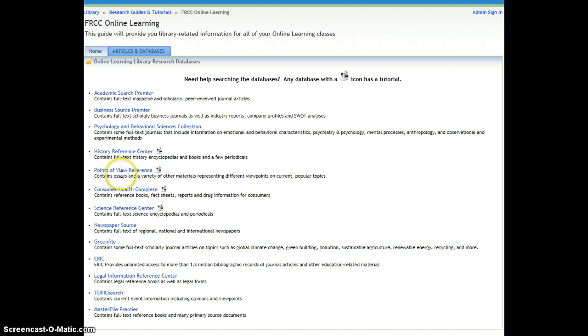You could try Points of View Reference. It gives you different viewpoints on an issue. I'm not sure whether the good life and happiness is going to be considered a current or popular topic, so you may not come up with much in there, but it might be worth looking at. Science Reference Center may be useful. Newspaper Source may be useful.